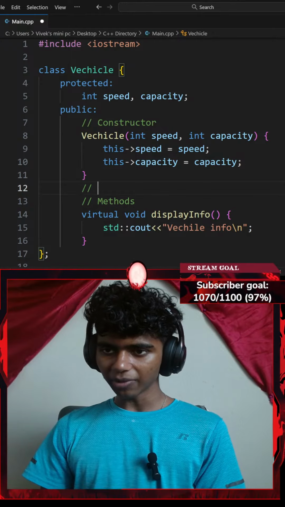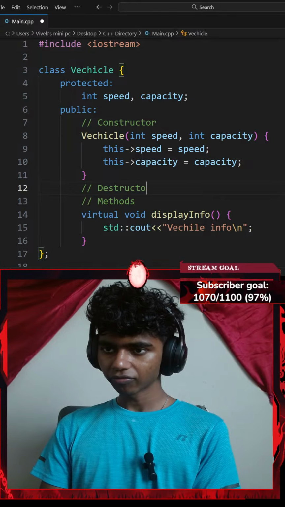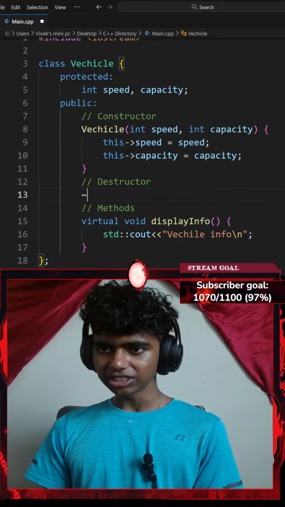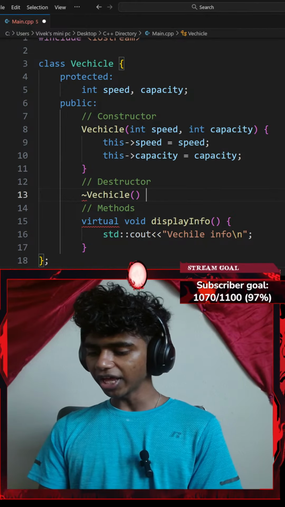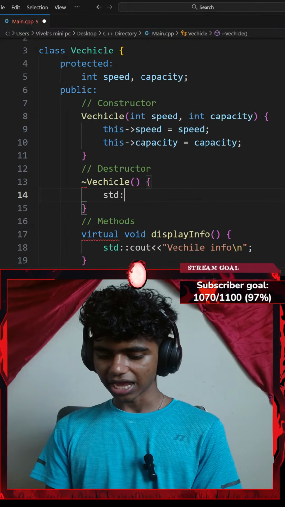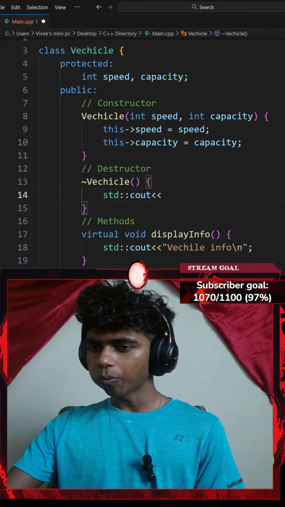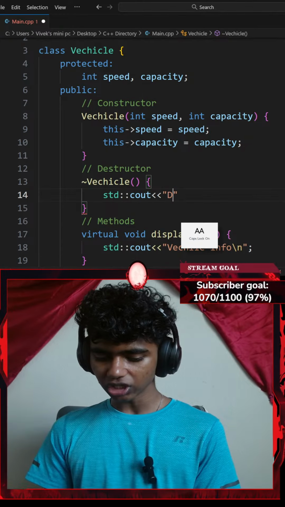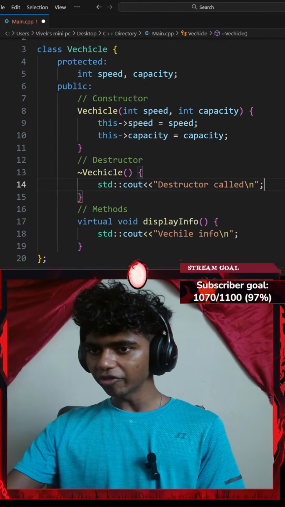Okay, that said, let me create a destructor here as well. So I'm going to be adding a comment that says something like destructor. Okay, there we go. For my destructor, I'll add a tilde for my Vehicle class as well, with a pair of parentheses and then a pair of curly braces that has a standard console output. Okay, that's going to say something like destructor called with a backslash n newline, ending with a semicolon.